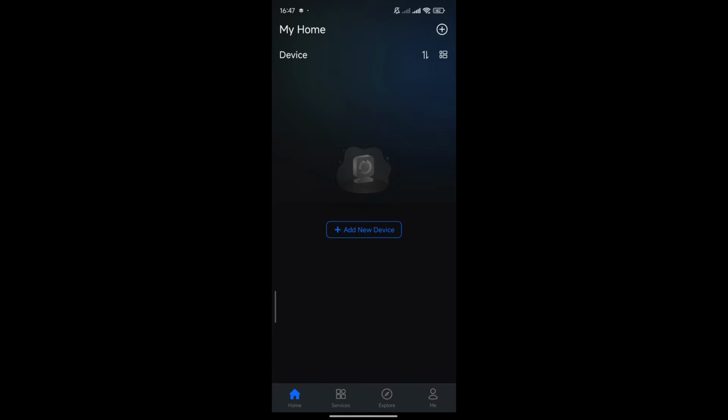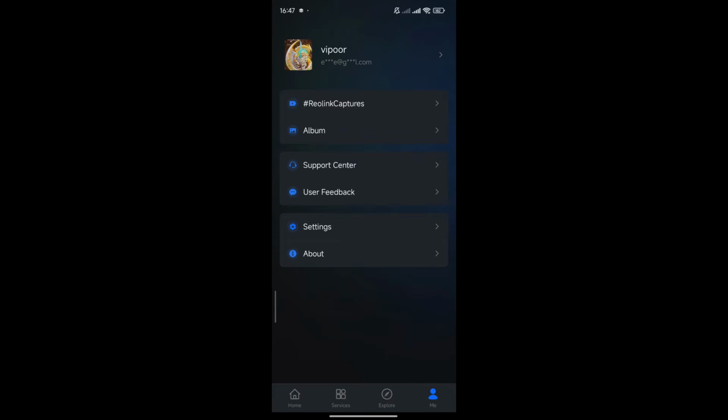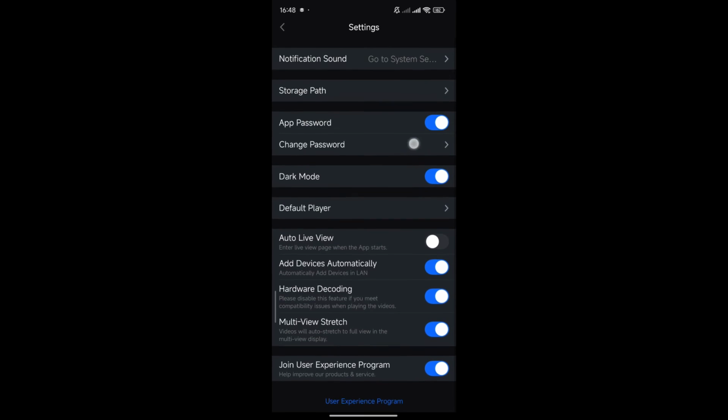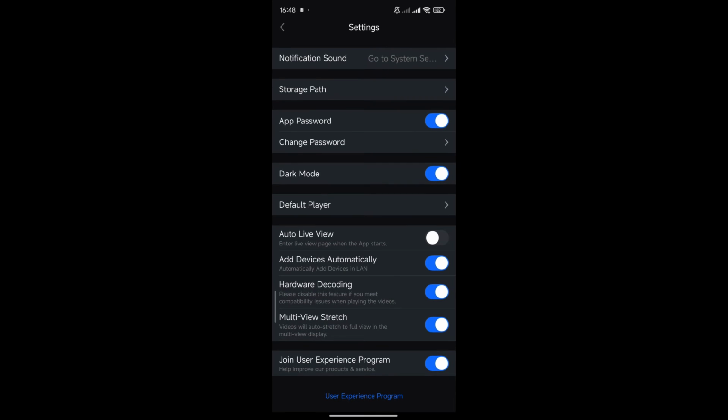First things first, simply open up your Reolink application and make sure that your password is enabled. On the bottom right side, you should be seeing this Me account right here, and head towards settings right here. That's right below user feedback. Once you've selected settings, you should be seeing app password right here. Make sure it is enabled. If it's not, it should be looking like this, the blue icon. So if it's not, make sure to enable it.